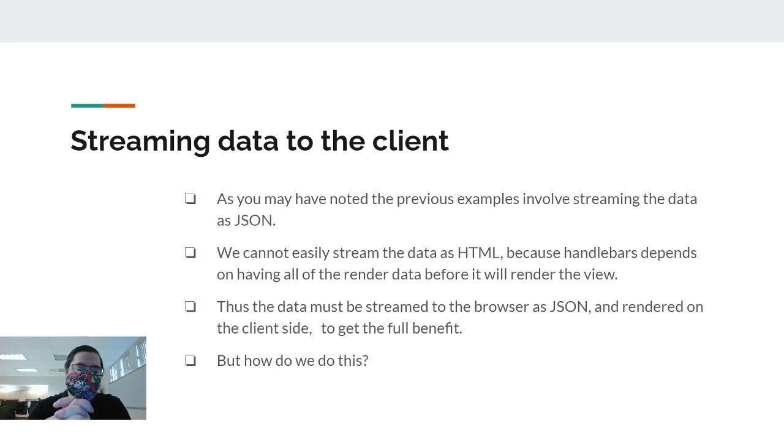And that's because Handlebars really depends on having all of the render data before you can render a view. You can't just say, well, I want to render part of the view. It's either all or nothing.